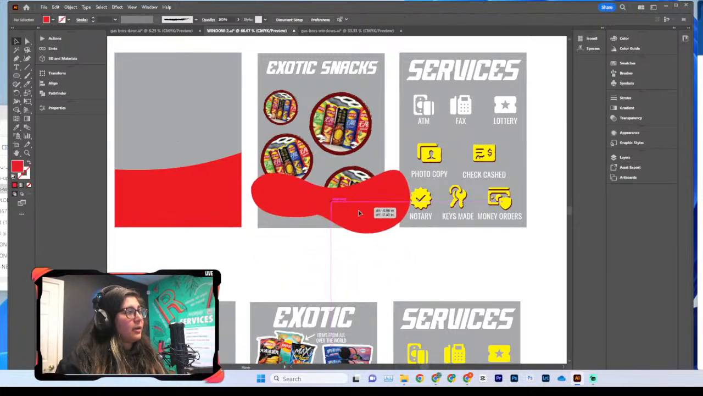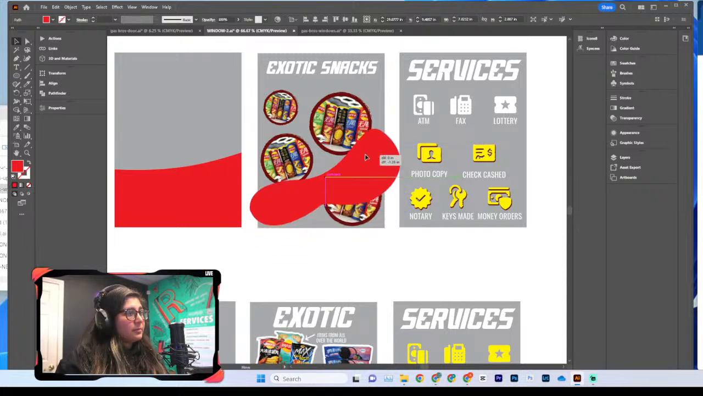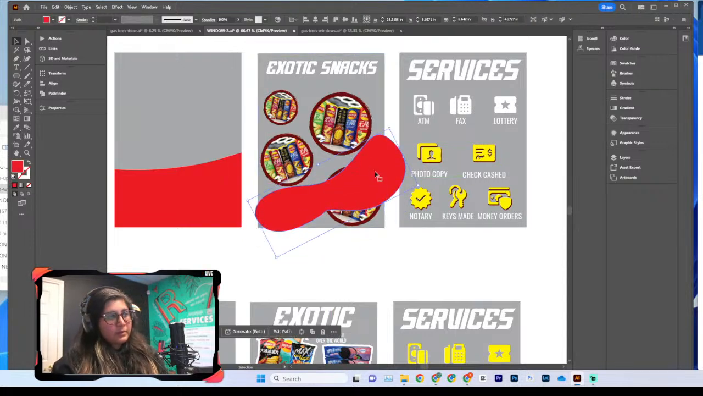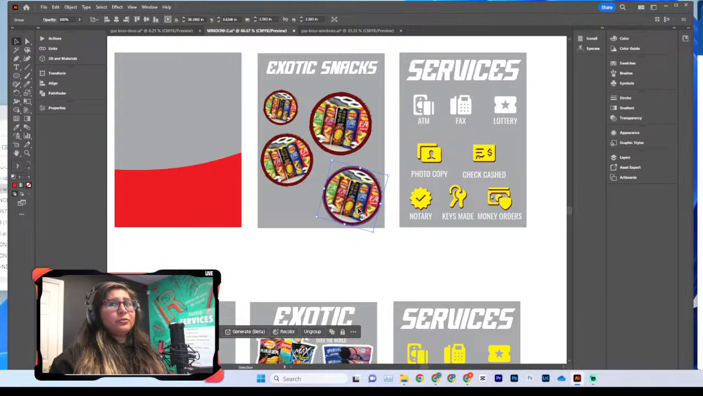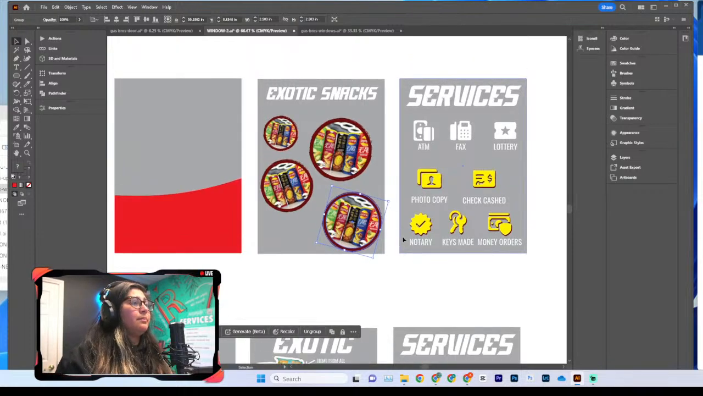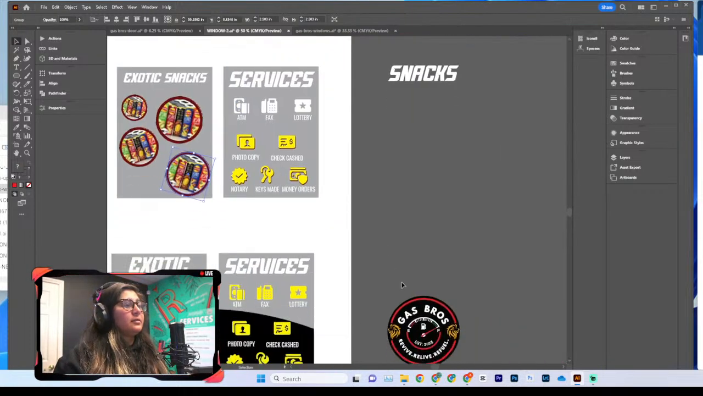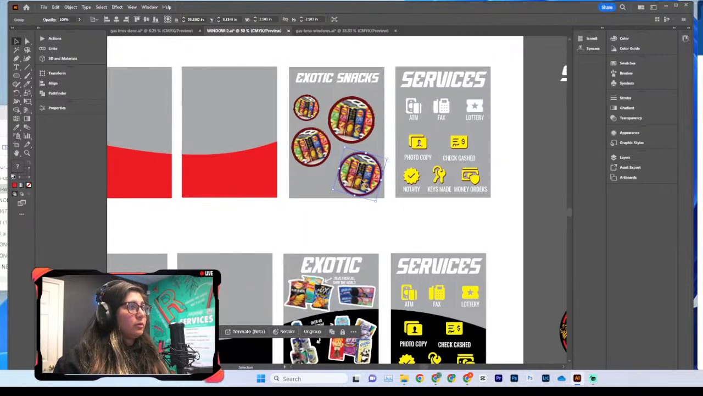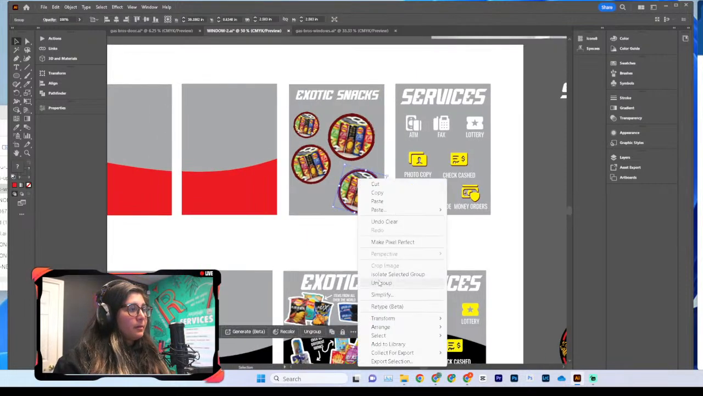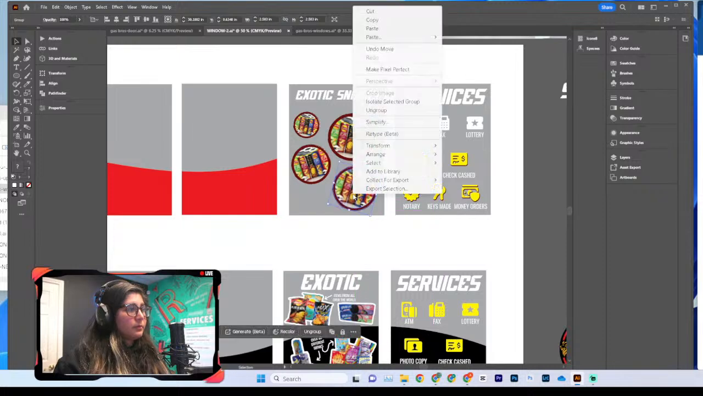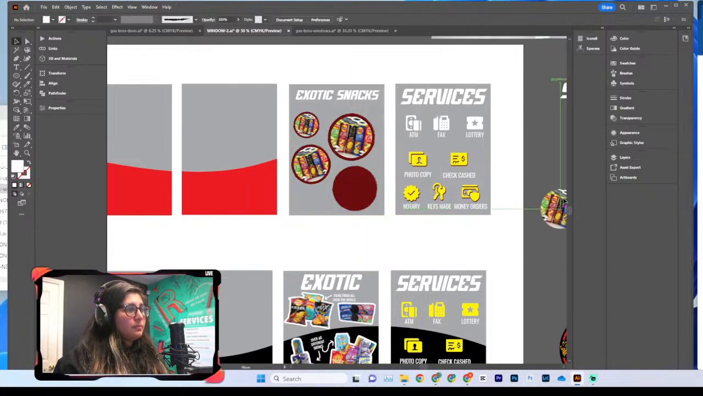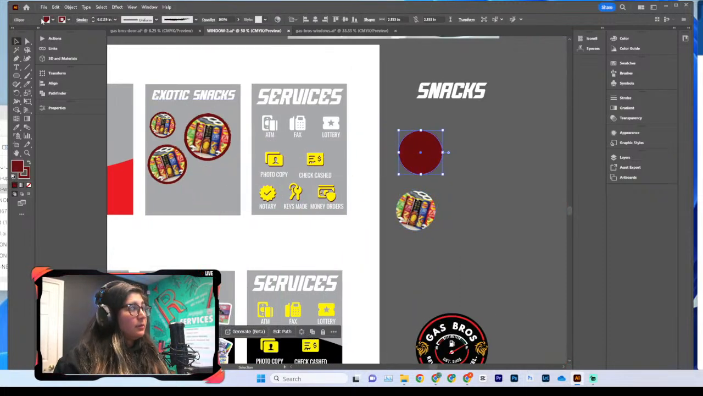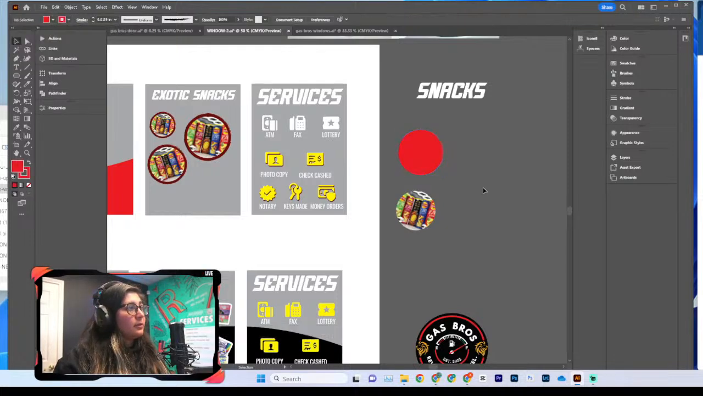Or do we want random shapes like that? I don't know if that. No, we'll do circles. I don't think the blob shape is going to fit in with this circle logo. Whatever. All right, I'm going to ungroup, and I'm also going to switch out the colors to the Gas Bros red.